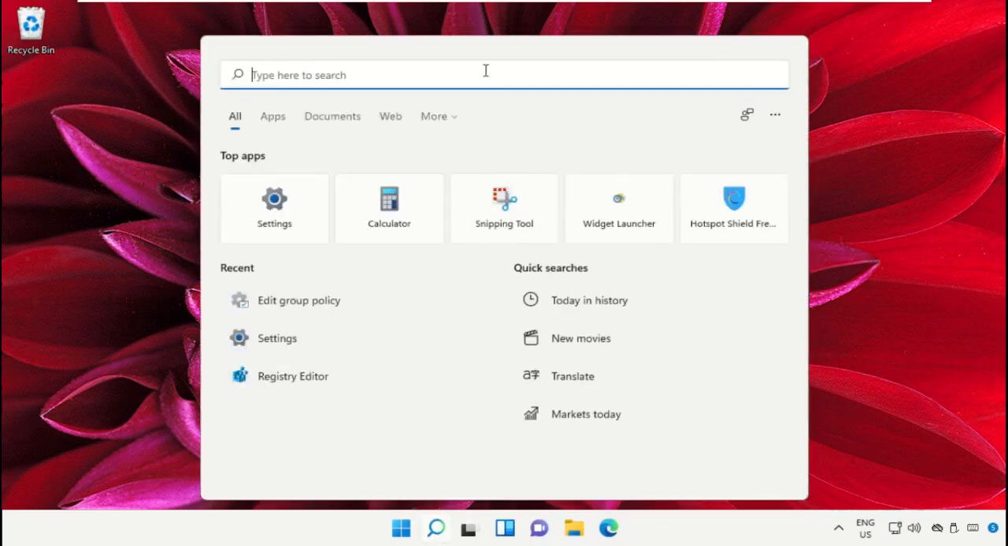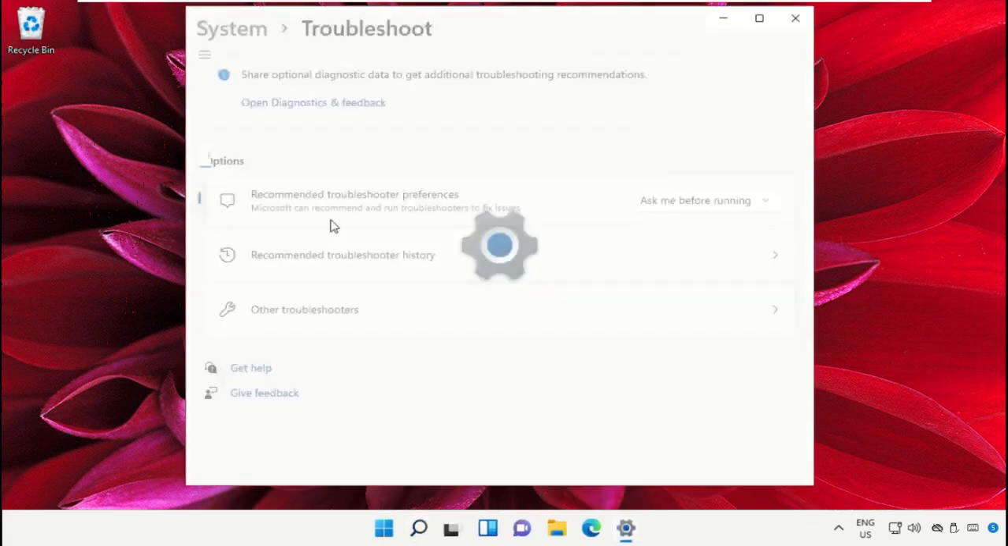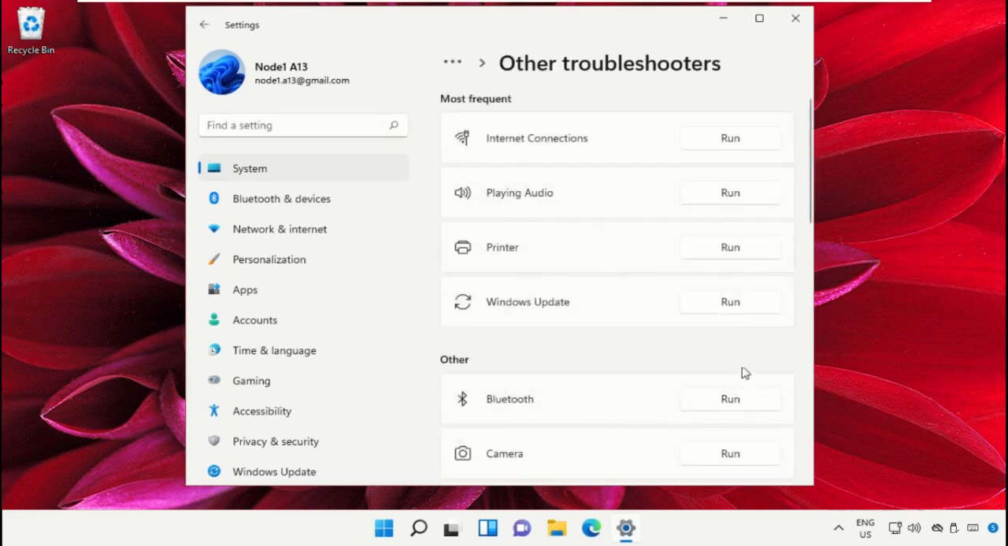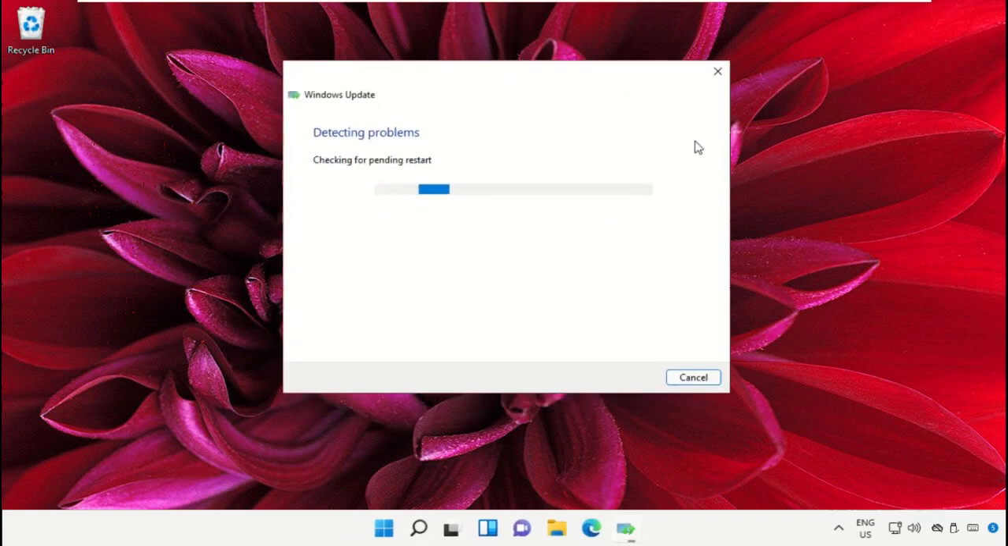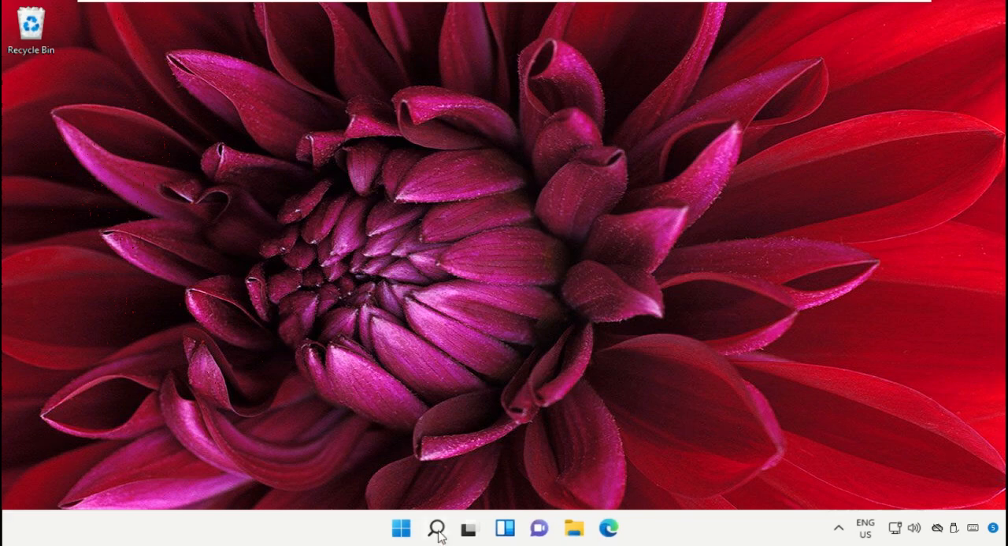Go to search bar and type your troubleshoot settings. Click here to open it. Other troubleshooters, then Windows update and click on run. It will try to detect the problems. Okay, now close this window.